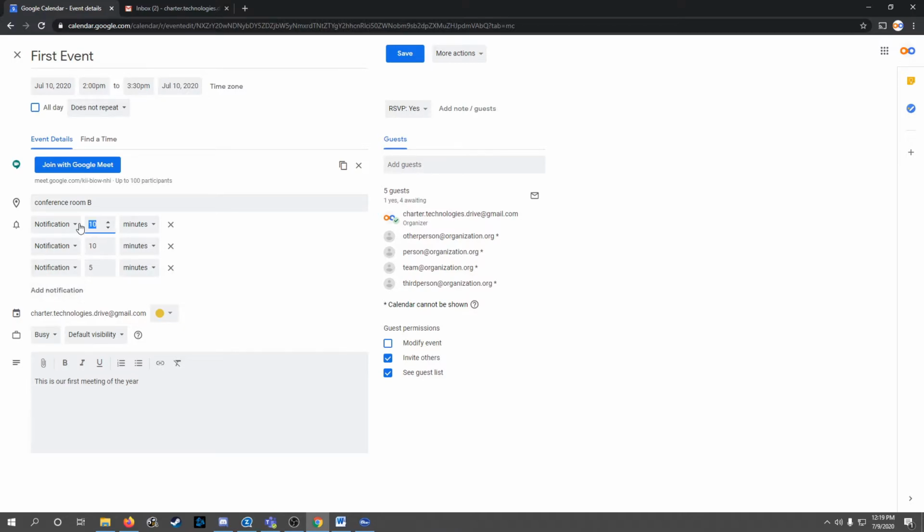And so this way, I want it to be a notification every 5 minutes from 15 minutes before the event. Keep reminding me that the event's coming up. So you can add multiple notifications to the event to make sure that you don't miss it.